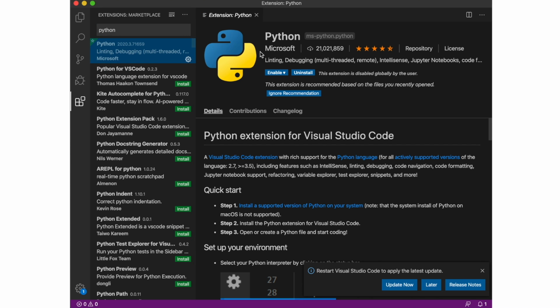It's just plain Python. Its developer is Microsoft and its rating is pretty high, so we're going to enable this one. So I'm going to go ahead and enable this. And there you go. That's how you download or plug in an extension. And that's pretty much it. Now we're ready to start coding.